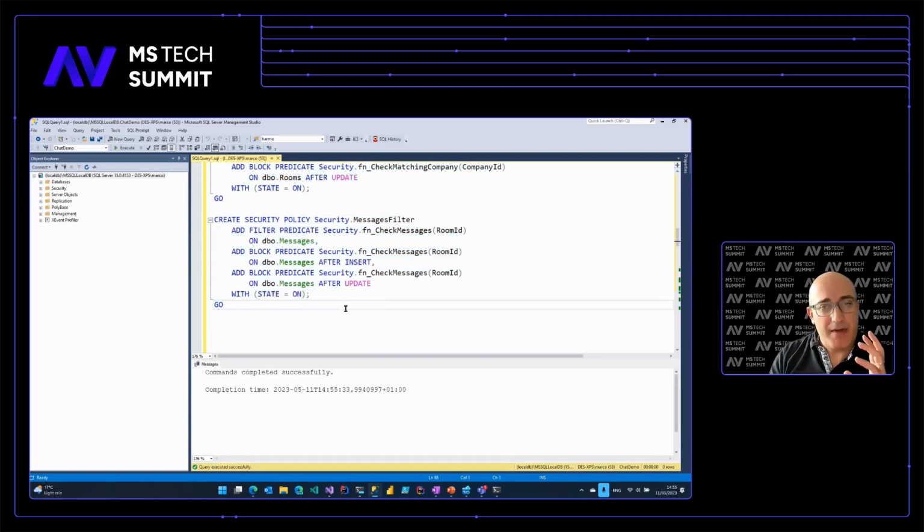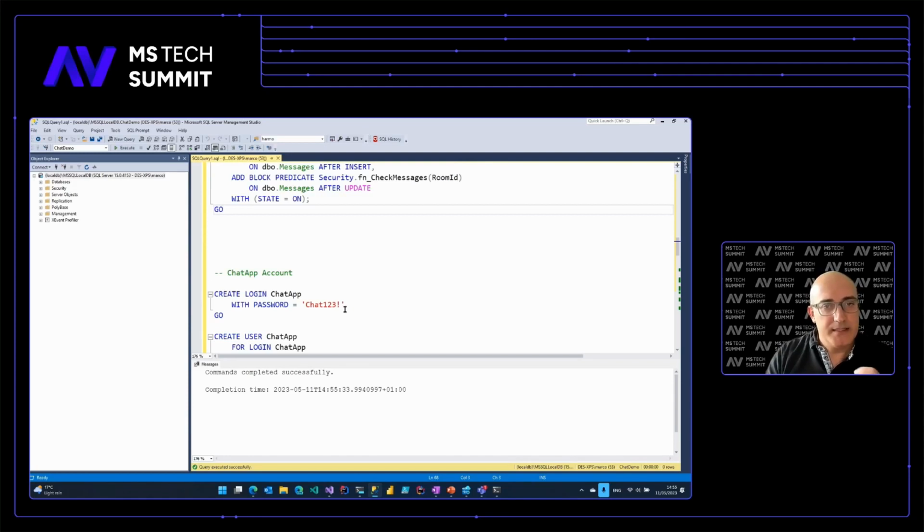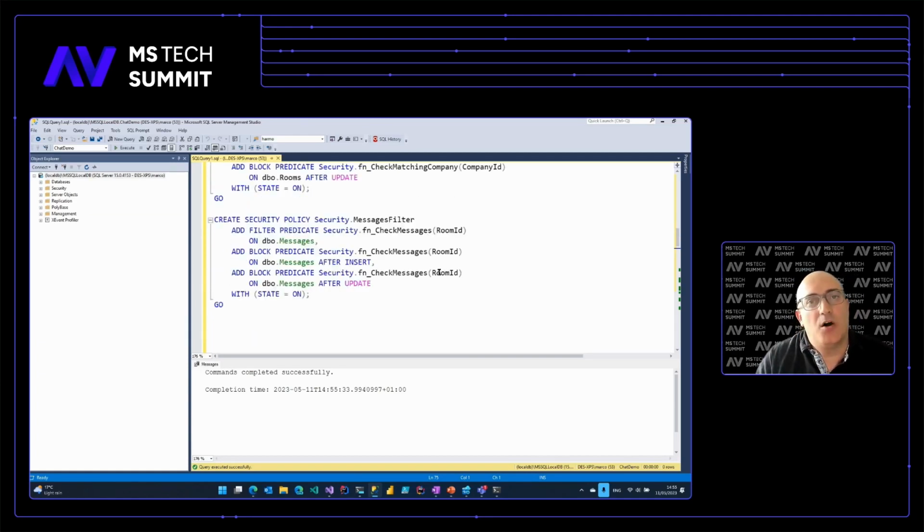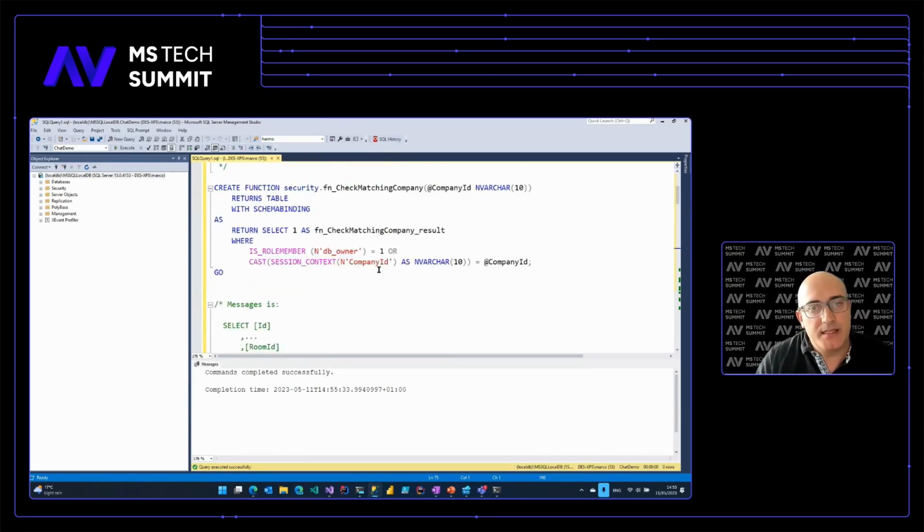Now that I have everything in place, the only thing I need to do is make sure my application is using a different account to access the database. Why is that? Because we've just seen in the definitions of these functions that if the user is an admin, like I am now, I will be able to see everything and effectively bypass the row-level security.